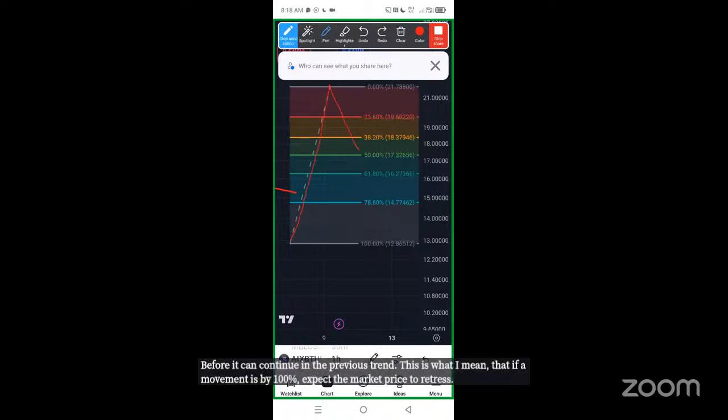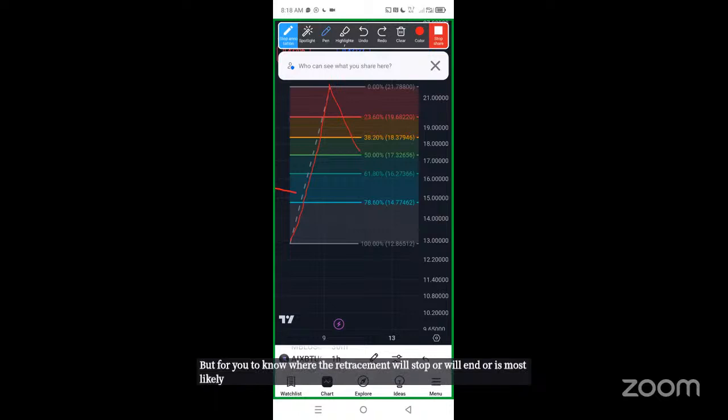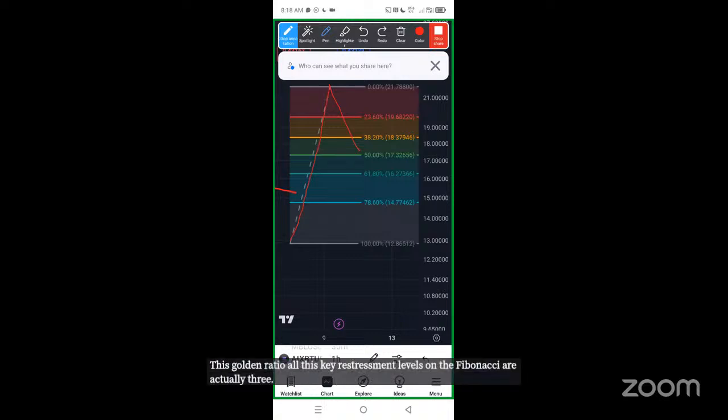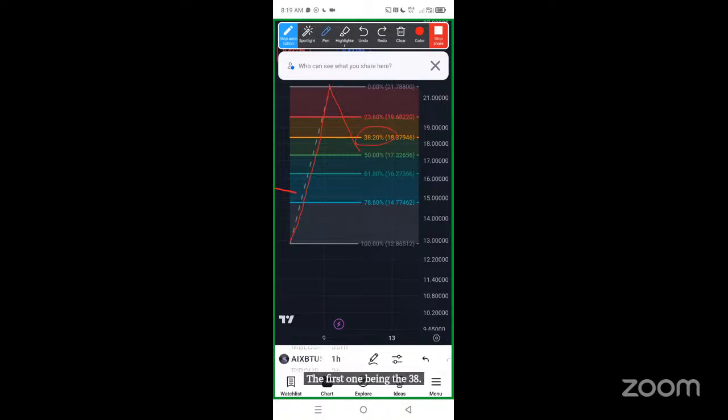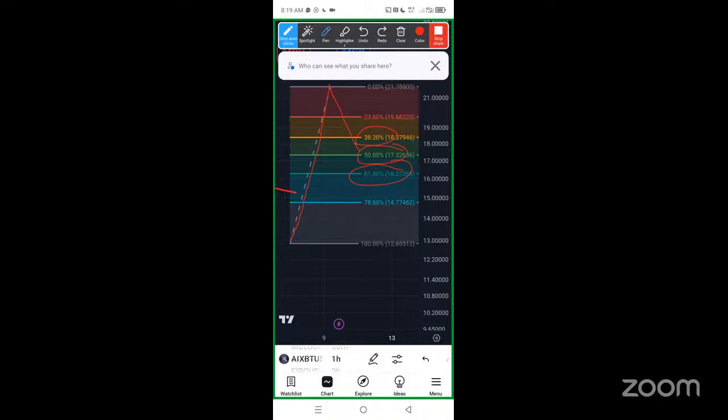But for you to know where the retracement will stop or will end or is most likely going to end, you should know the possible key retracement levels, which we are calling the golden ratios. This golden ratio, all these key retracement levels on the Fibonacci are actually three. The first one being the 38.2%, the next one being the 50%, and then the last one being the 61.8%. These are the three key retracement levels in the market. All right? They are the key retracement levels in the market.